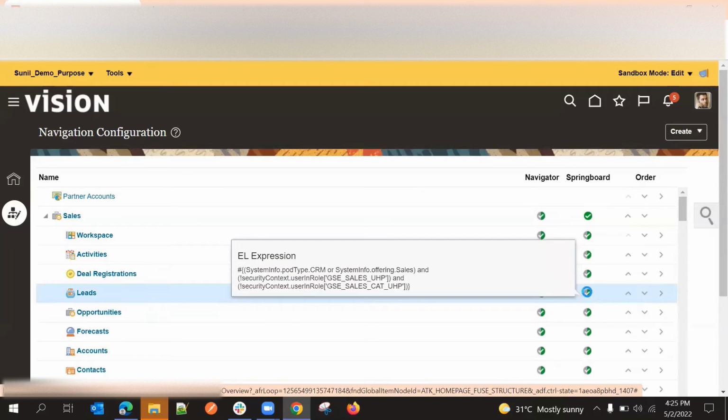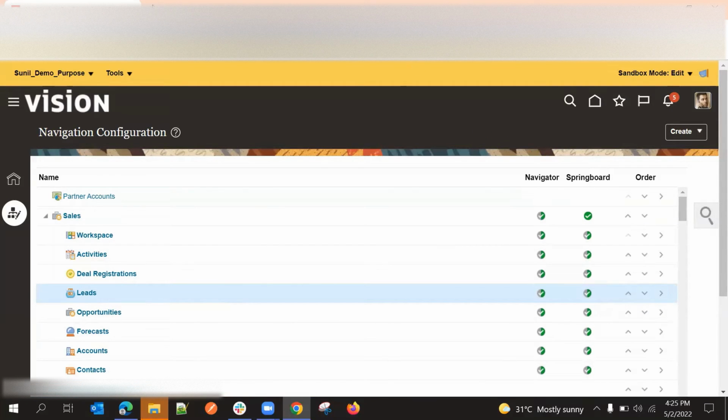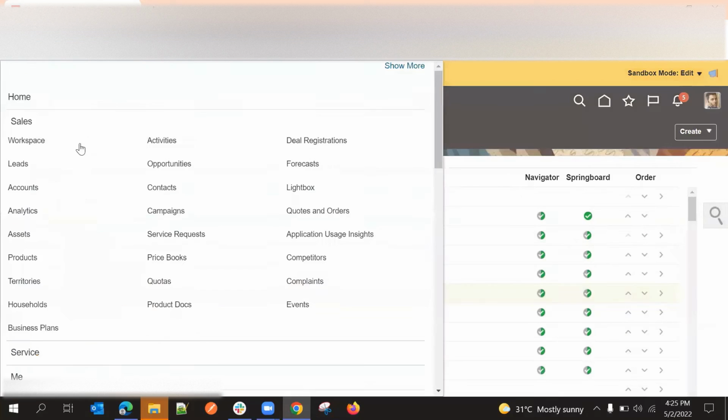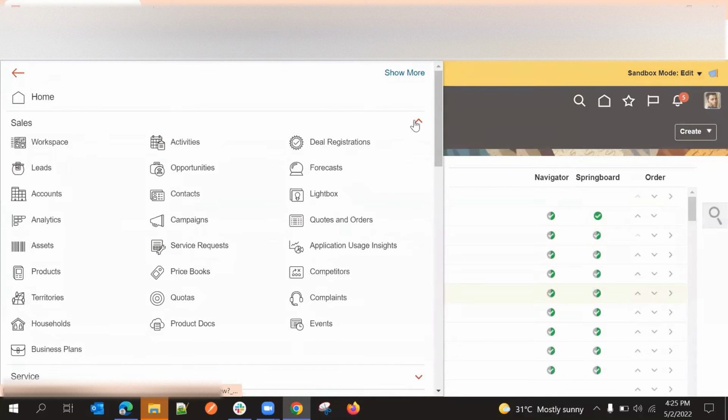And the same thing is at the Springboard level also. Springboard is nothing but whatever screen we get if we click the home page. Horizontally we'll see some tabs, each tab: sales, service. That screen is called the Springboard. And the screen which will come if we click on the Navigator is called the Navigator screen.